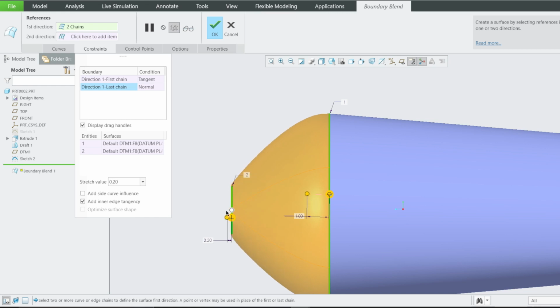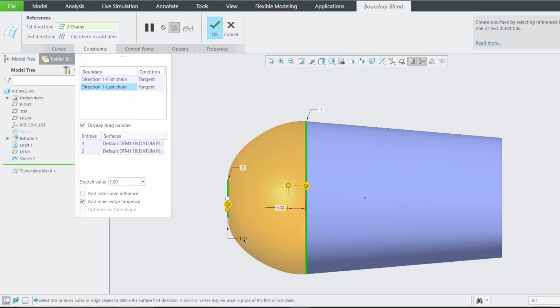I want to go to the other side. You can go normal, but you can go tangent. I can also go curvature here. I want to go tangent, and I want this value to be as small as possible.